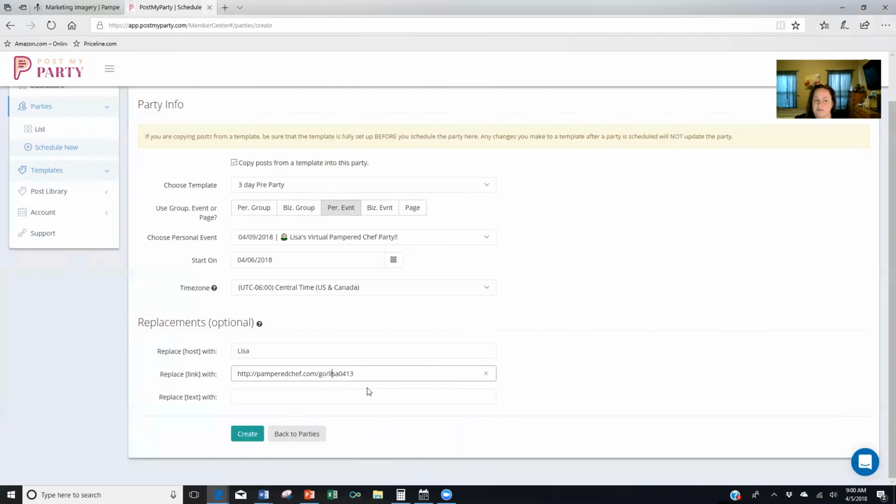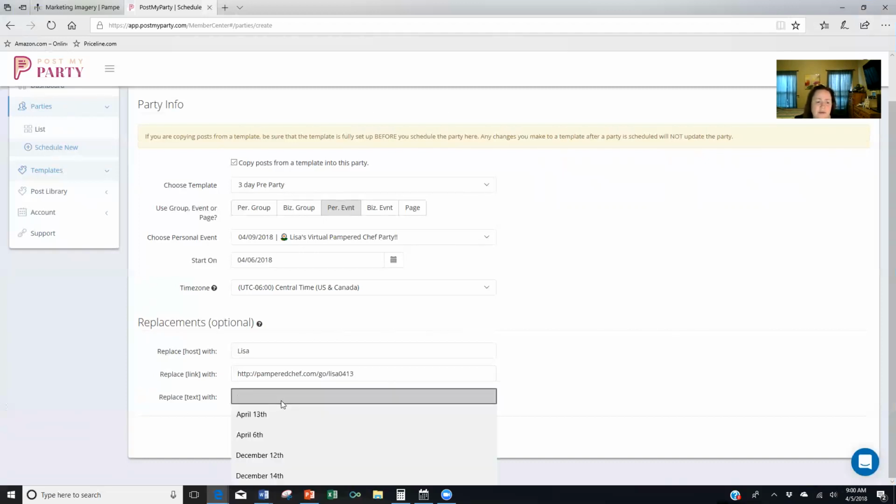her actual website. So you don't want to mess that up because as people are going through the post, they're going to click on that. And if it's not right, it's going to screw things up. So make sure that's right.